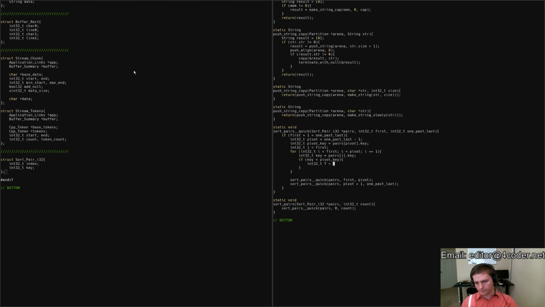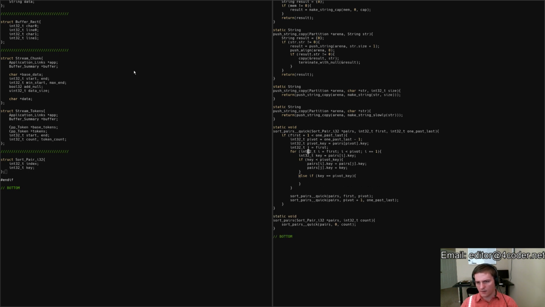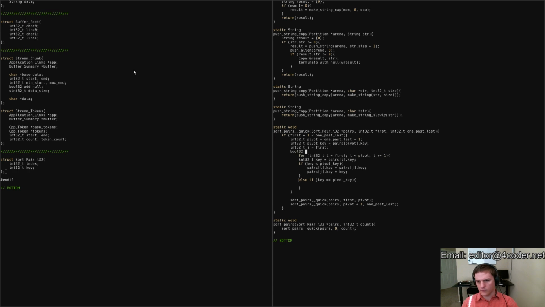T equals, why don't we just do this? I equals whatever is stored in J, and J equals whatever is stored back in the key. So that does a swap. Else, if the key equals the pivot key, this is something I've been doing in my quick sorts recently.